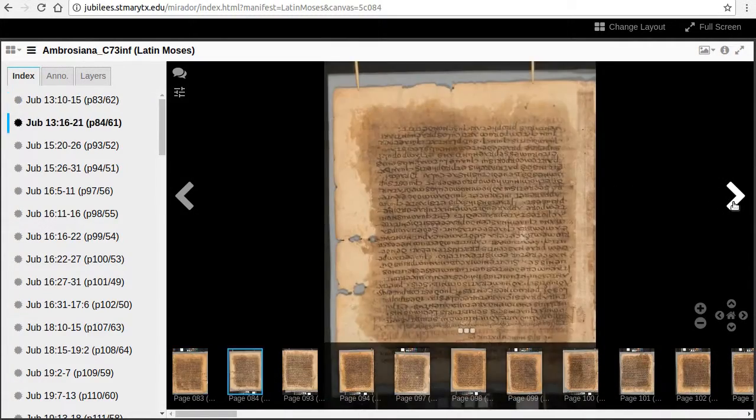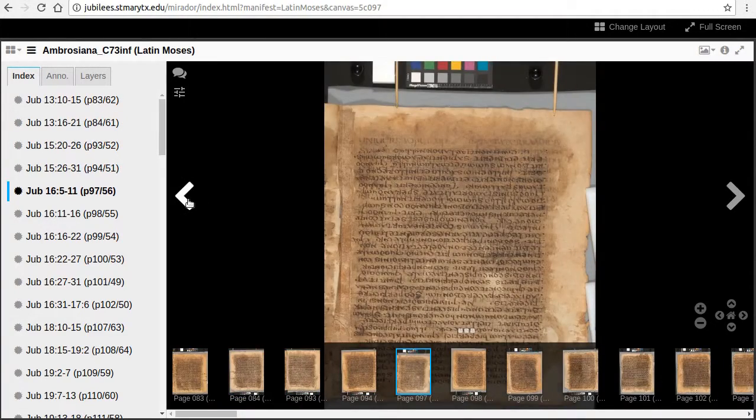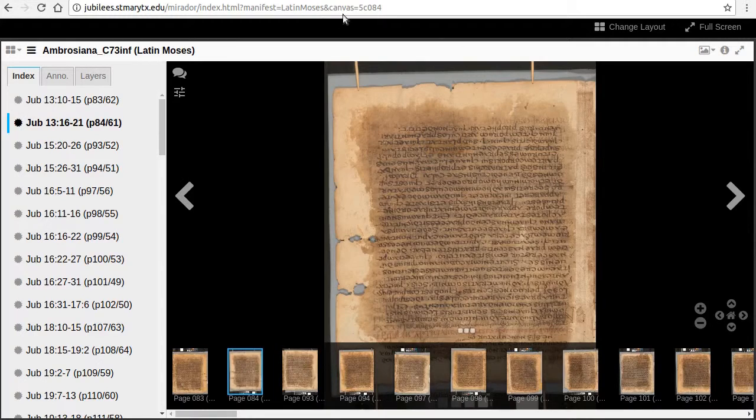Notice when we navigate Mirador that the address in the address bar changes when we change manuscripts and pages, which are called manifests and canvases in the IIIF presentation API. We can bookmark or copy and paste these web addresses to share a particular page. The ability to specify a particular layer or region may be added in the future.